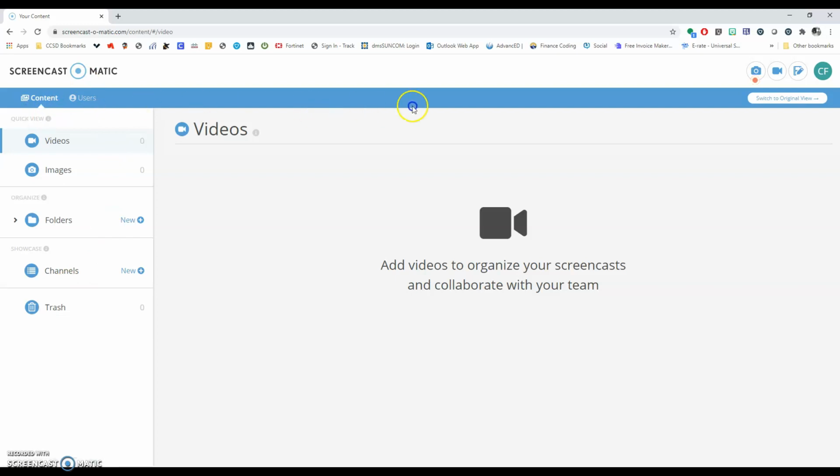Next to that, we are going to come over here to the right, and this is where the magic happens. So if I just want to take a screenshot and describe a screenshot to my students, I would hit capture screenshot and it would take a screenshot. The next one is the video.